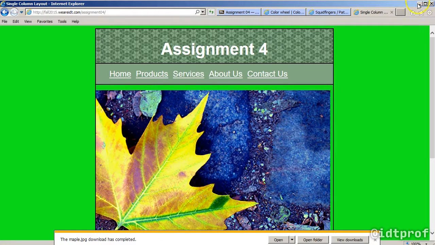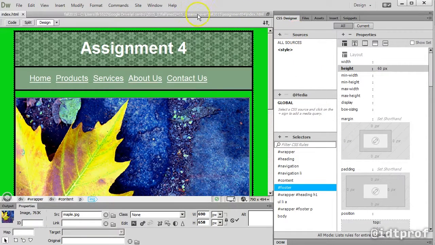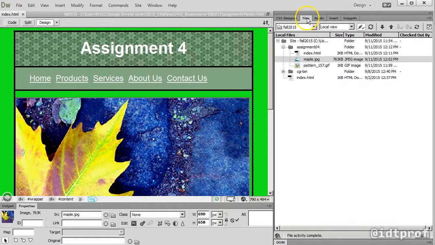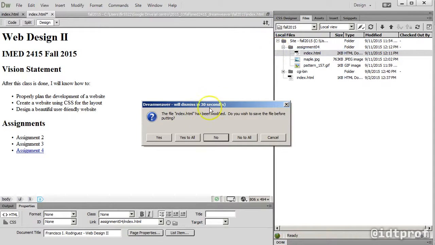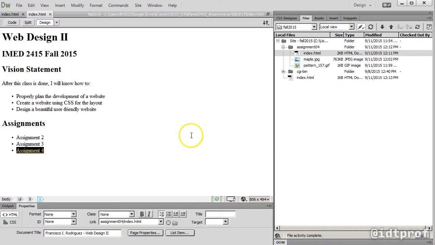One thing that I definitely want to do, and this is going to be in Dreamweaver, like I said, I'm recording these out of order. So I'm going to go to my files, open up my main index. This is the one that has my assignment list. I do have assignment 4. I'll highlight that, and I'll click and drag the link to go straight into the index page inside of assignment 4. I'll publish this by saying yes to all and yes.